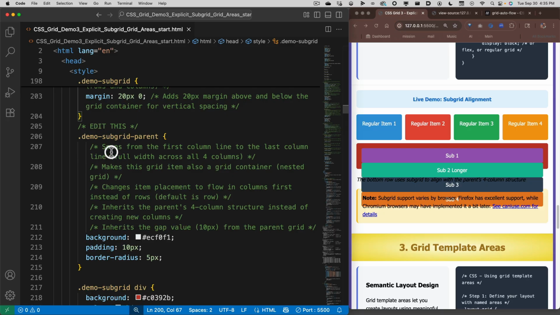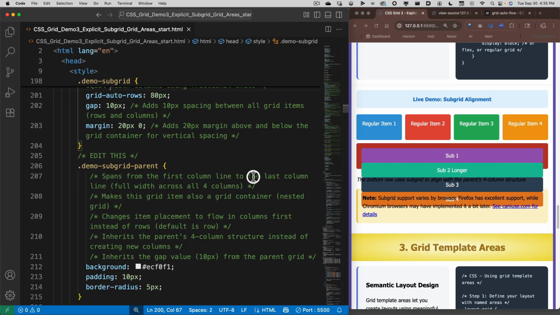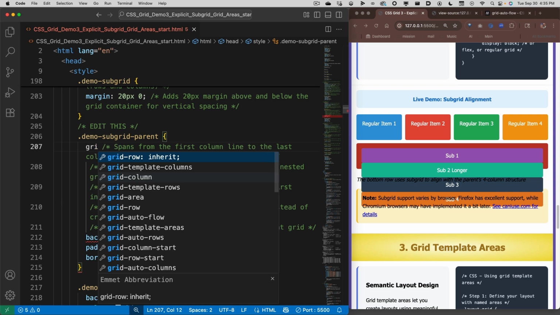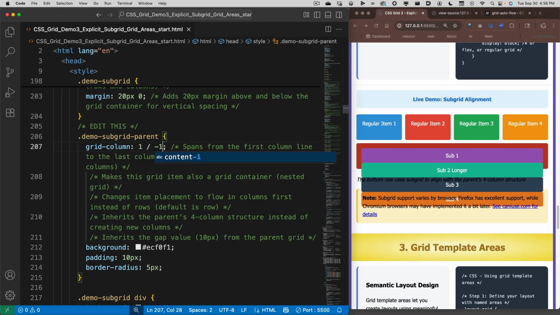But now we're going to edit this thing that says demo subgrid parent, even though I probably shouldn't have named it that way. It's more the child. This is a child of the master grid, but whatever. You can't have everything perfectly. So we're going to make sure this grid goes all the way across. We saw this in another video, I believe. We're going to say grid column 1 / -1, which means it goes from the first grid line to the last grid line. I think it was kind of already doing that, but we put that in there.